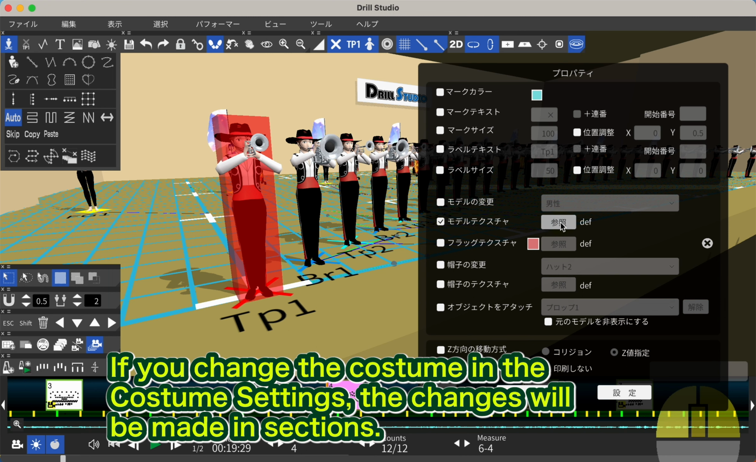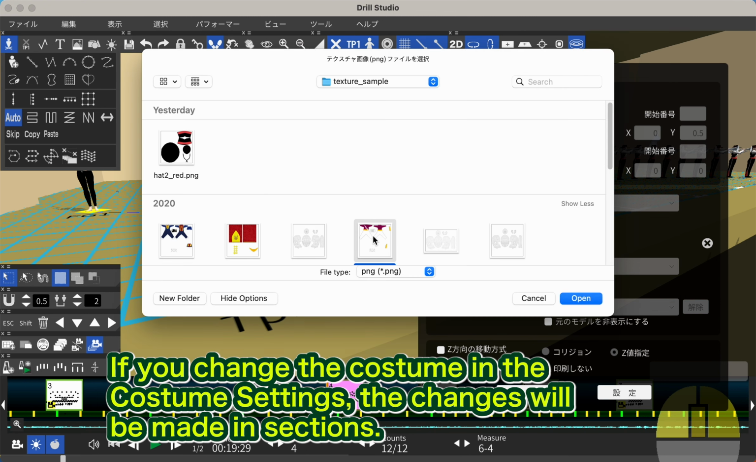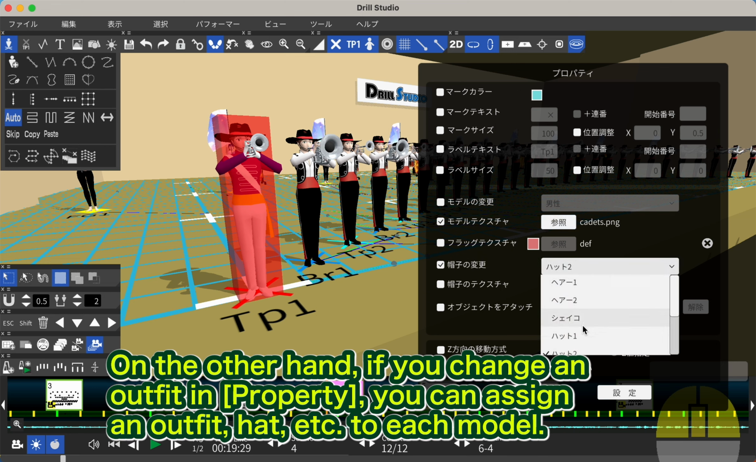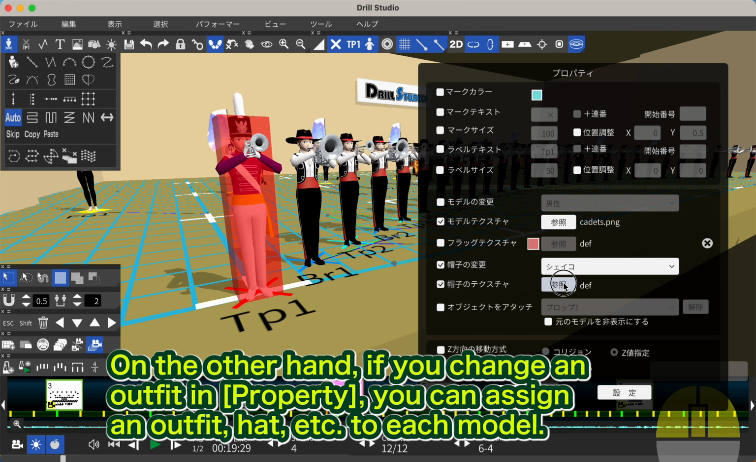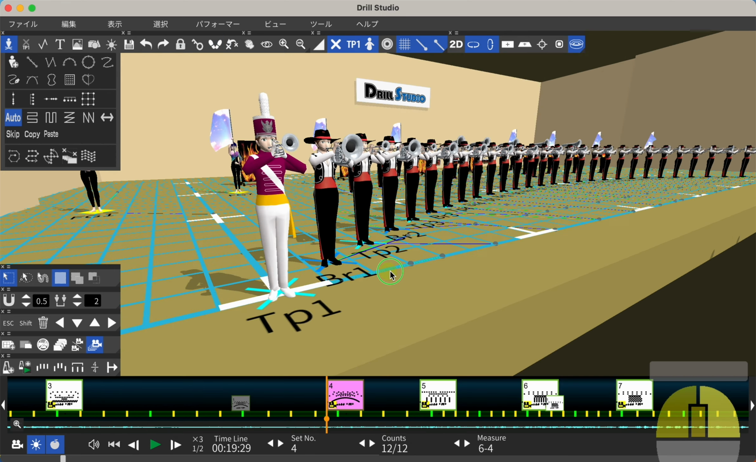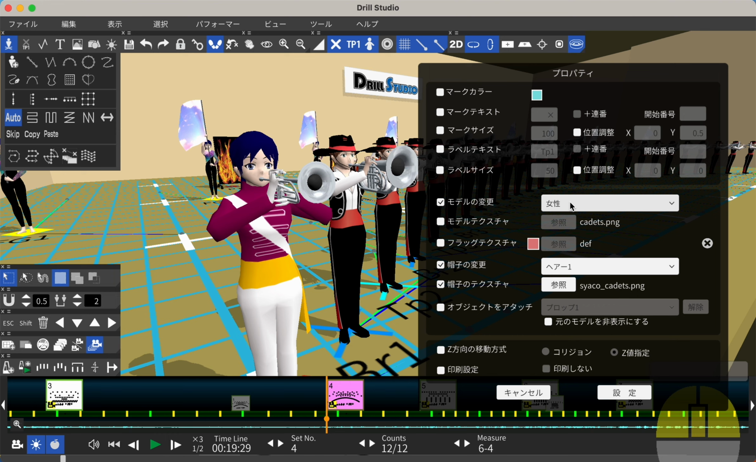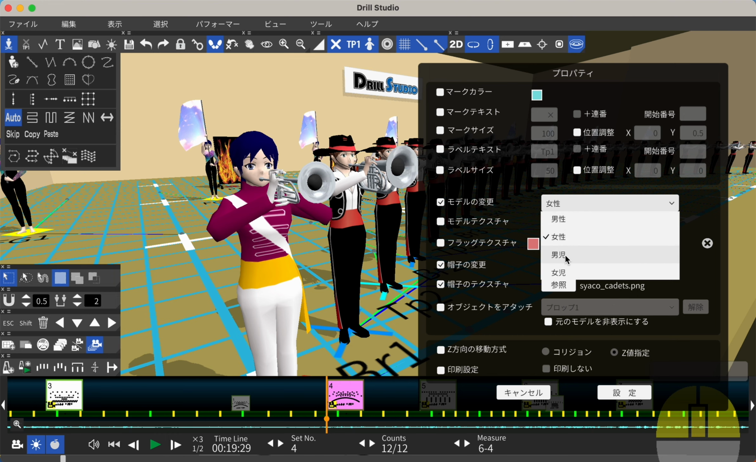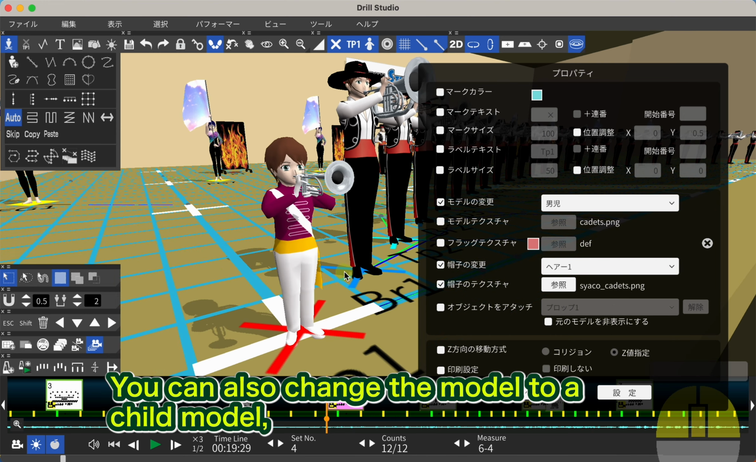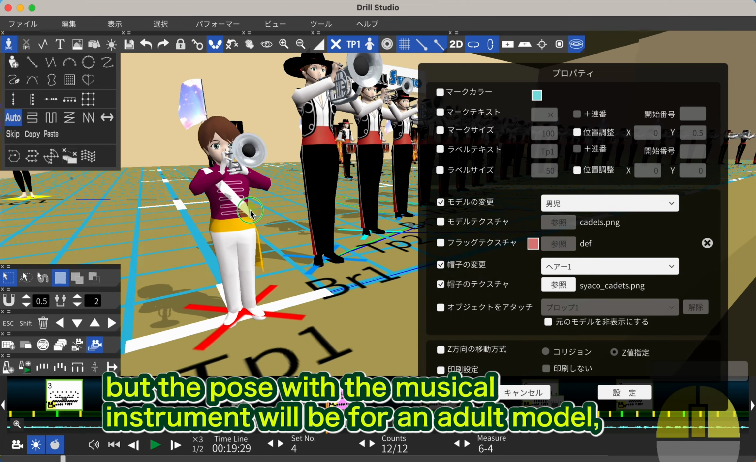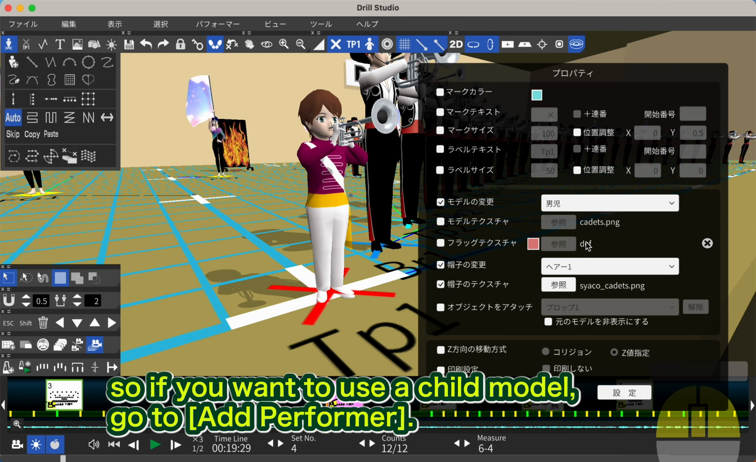If you change the costume in the costume settings, the changes will be made in sections. On the other hand, if you change an outfit in Property, you can assign an outfit, hat, etc. to each model. In Property, you can also change the male and female models. You can also change the model to a child model, but the pose with the musical instrument will be for an adult model. So if you want to use a child model, go to Add Performer.